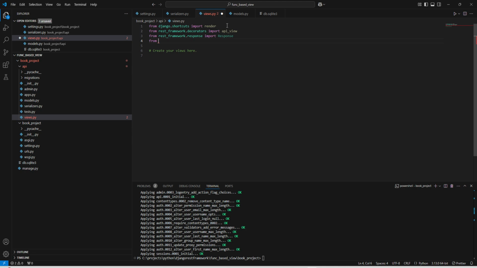Next, from REST framework itself we can import status. Next we need to import the model part, and our model name is Book. Next we are going to import the serializer which we have just created, and our serializer is BookSerializer. That's it. These many we need. Now let us create our actual API view.